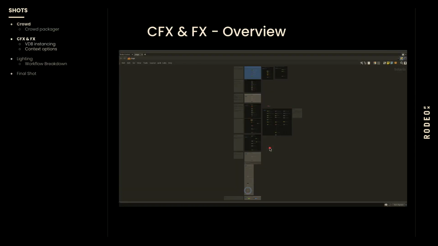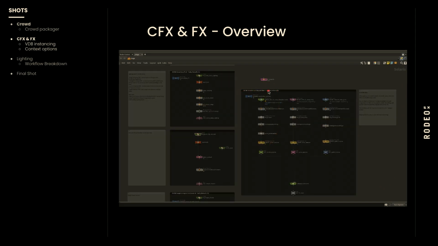For CFX and FX, we work in SOPs, so we use Solaris mostly for rendering, and our intention here is mostly sharing the chunks from lighting. So let's say you have a lighting artist working already on a shot, we always try to ask artists, hey, let's grab these chunks from lighting, add them to our own template, CFX FX template, and use that. In the FX and CFX workflow, on the left side we've got the main branch from the shot, and on the right side we've got the backdrop where they essentially do their own work.